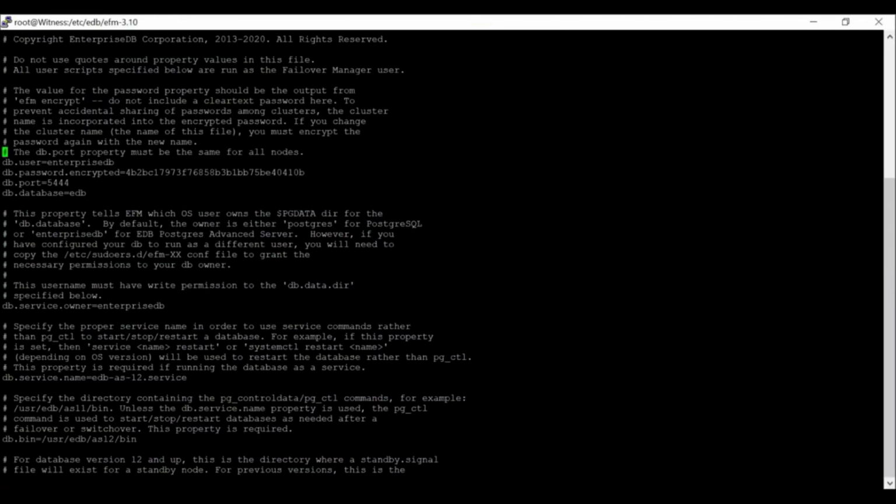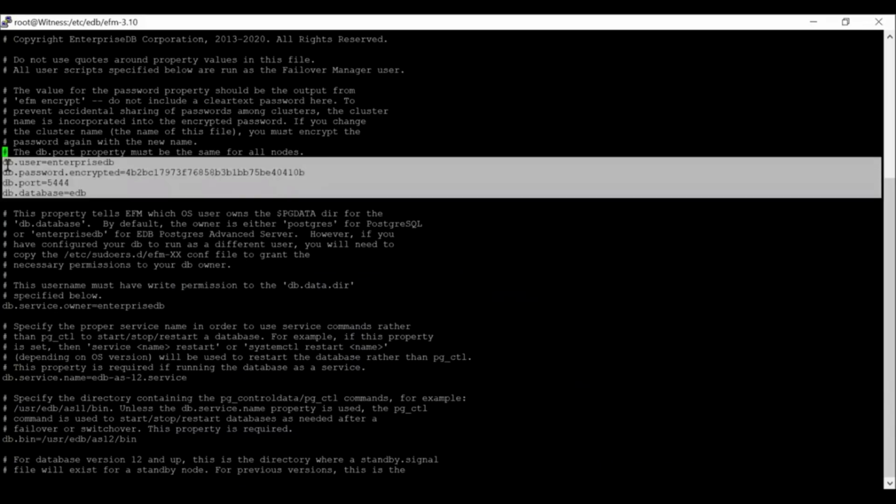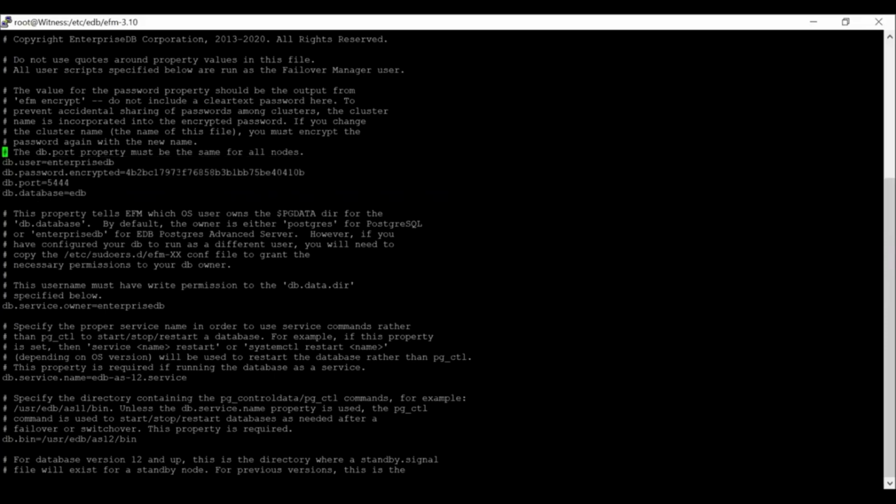Here you can see many parameters which are related to EFM. These parameters are useful for the EFM health checks. Based on your current DB setup, you can mention these details. It is highly recommended to use an encrypted password in your setup, and you can get the encrypted password with the help of the EFM encrypt utility.